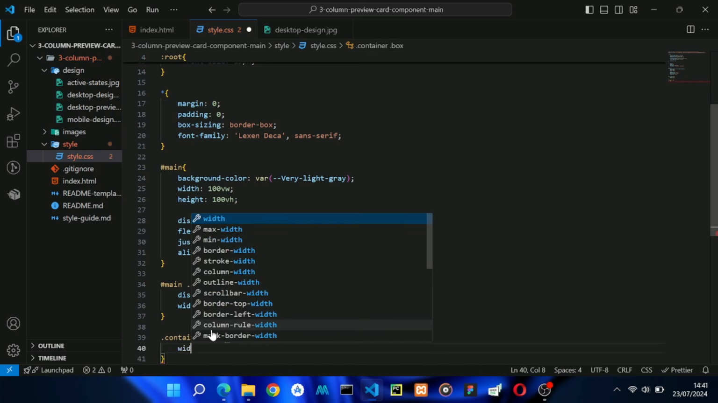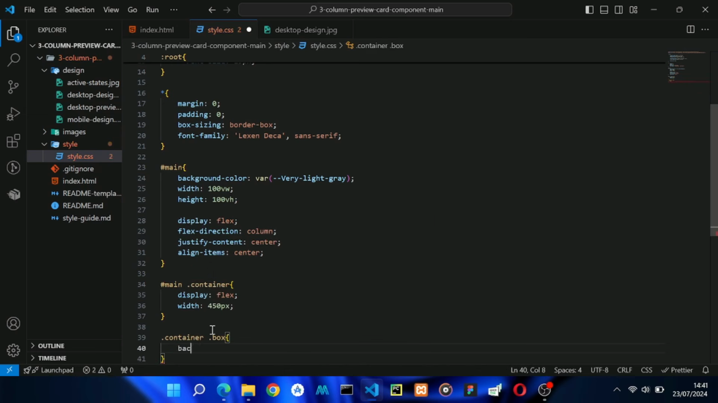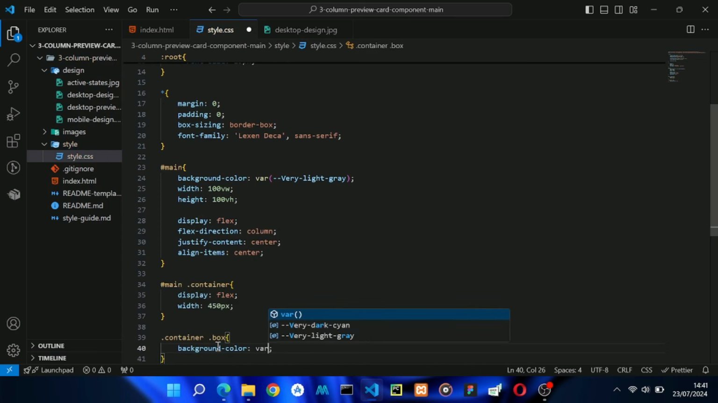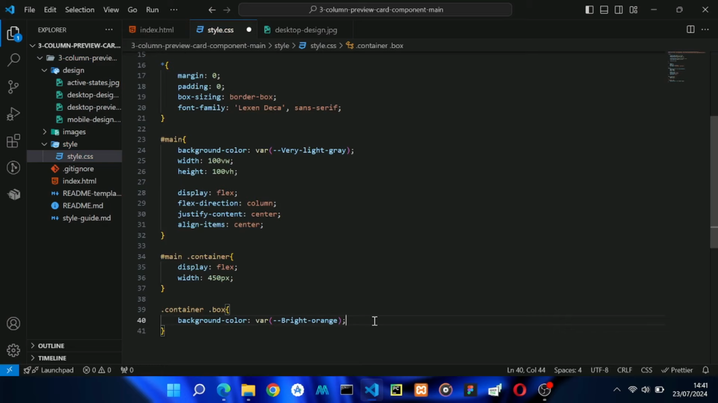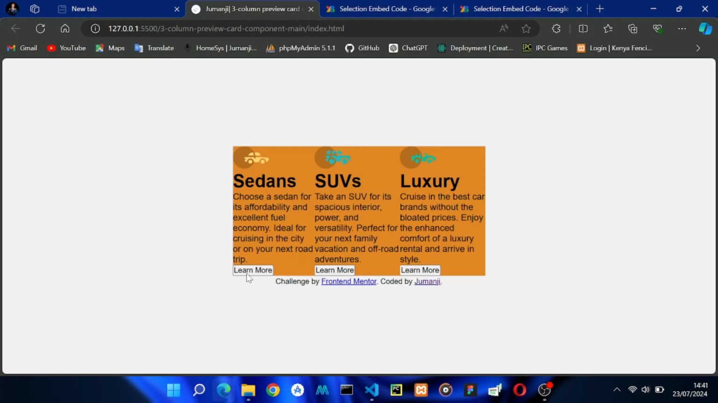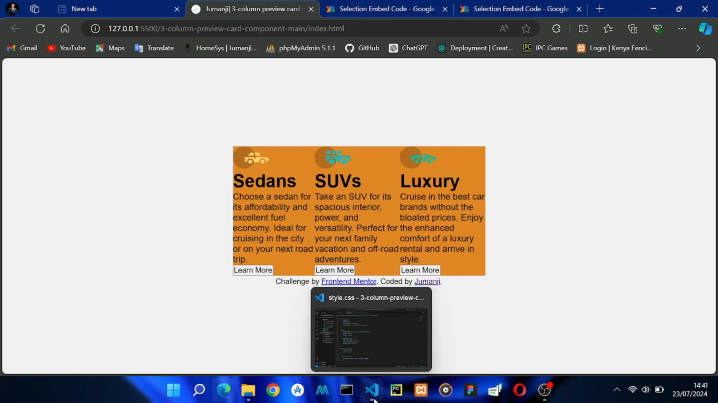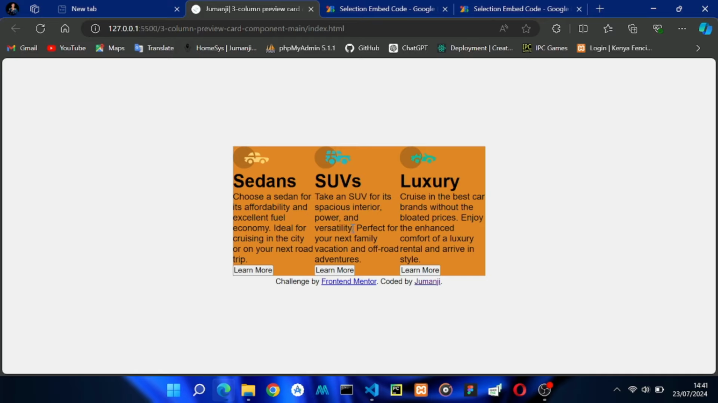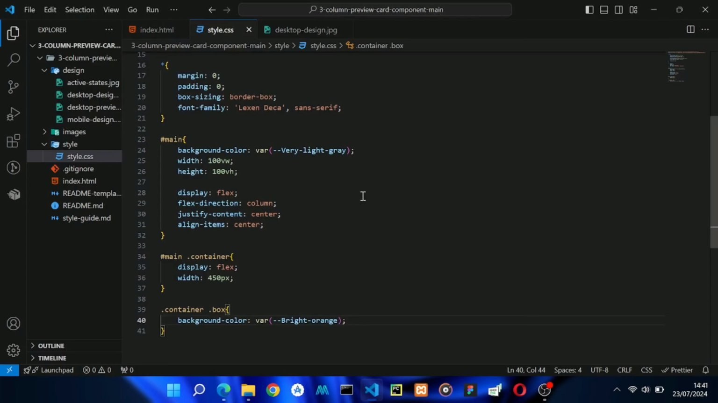Okay, let me start with the background. For now, let me give all of them the same background color, okay? Let me pick there, let me say bright orange for now. All of them will have bright orange, okay? So let me say bright orange right now, just like that. And then I come here, bright orange it is. And then let's come here.